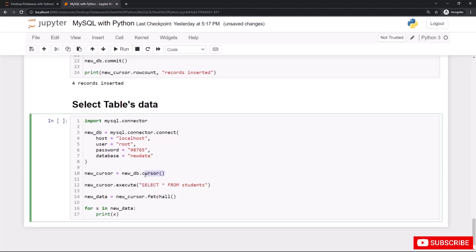After that, you can see the cursor. The cursor statement is used to perform the MySQL statements and operations. By using this cursor, you can use the execute statement to execute the MySQL command, this MySQL statement here, to select all the information from the students table. To select all the information, you need to use the asterisk symbol. The select statement, followed by the asterisk symbol, followed by the from keyword, followed by the name of the table. All that inside the round braces of the execute method.